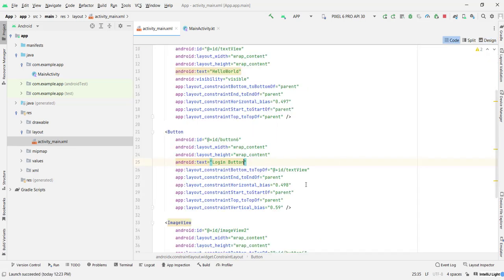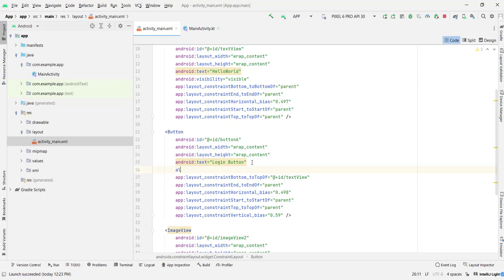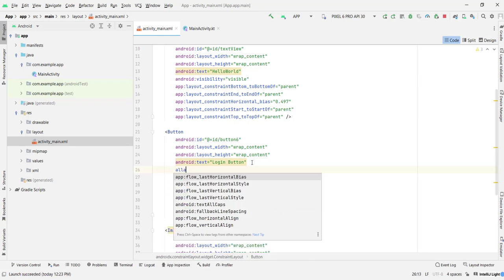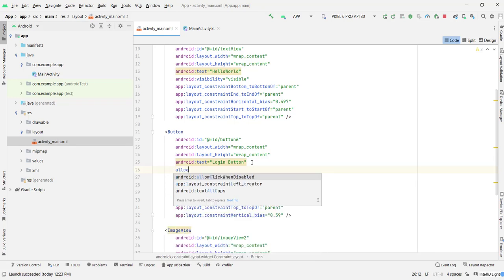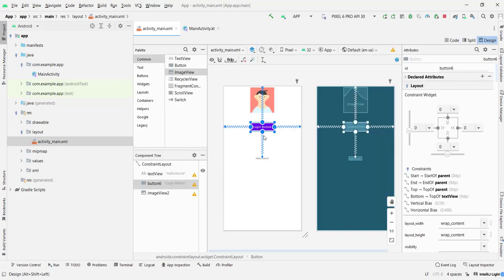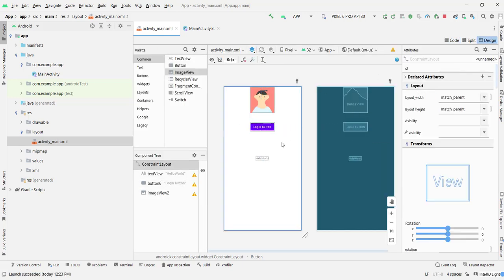And you can also add another attribute here, so another property. So I can type here all caps, and I press enter, and by default all caps is set to true. So the text that is going to be displayed on the button is going to be uppercase. So let's not uppercase the text, let's pass false. So now if you go to design, now the text is not uppercase.